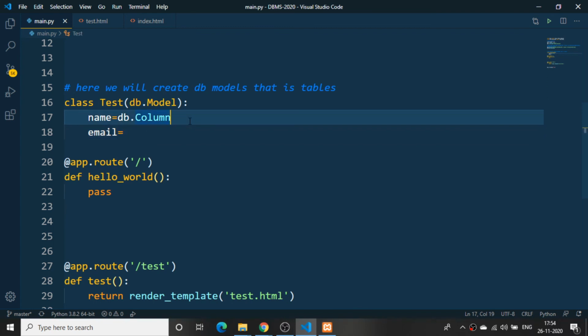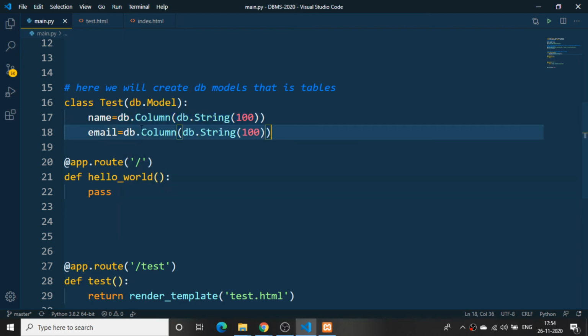Now I'll give the values. This is a string, right? So I have given it as a string, db.String, with 100 characters, something like that. I can just give it like this for explanation. Same way for the email also. I'll just copy and paste. So even this db.Column email is also a string. Now I have initialized the database table test from the database.